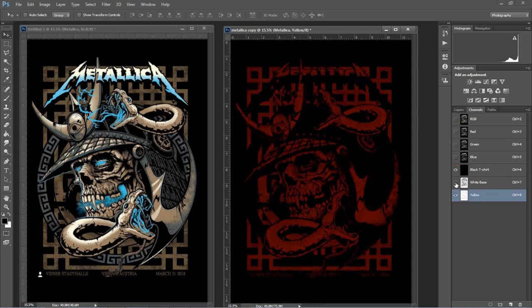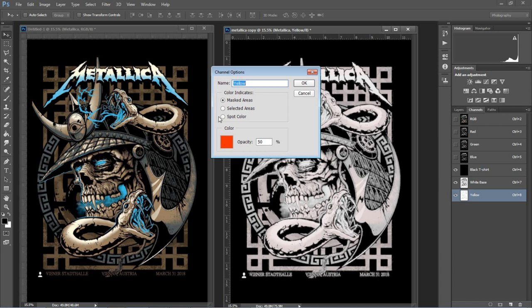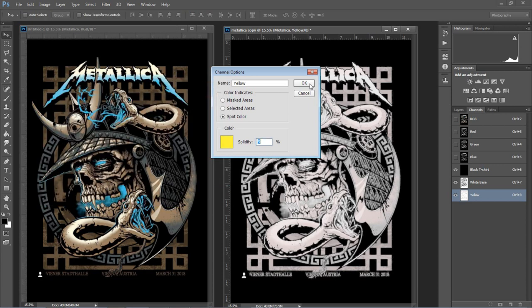Rename it as yellow. Double click on yellow. Click on spot color. Solidity is 5%. Usually all the other colors, other than the white base, are only 5% solidity. For white base, you have to put it at 85% solidity. Remember that. So the color is yellow. Choose yellow. Click OK.